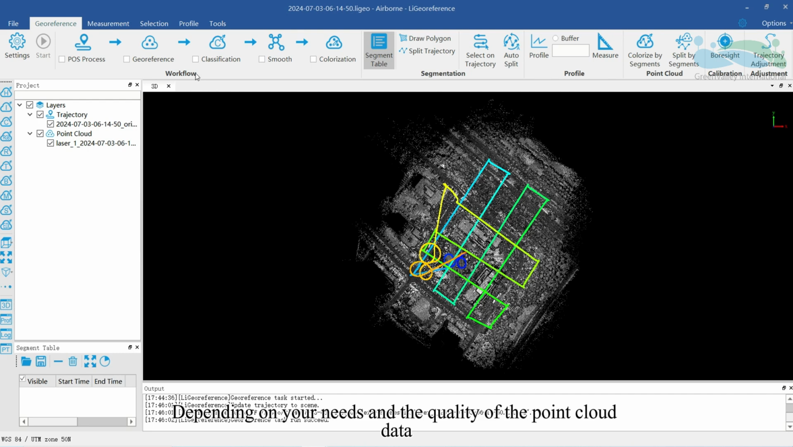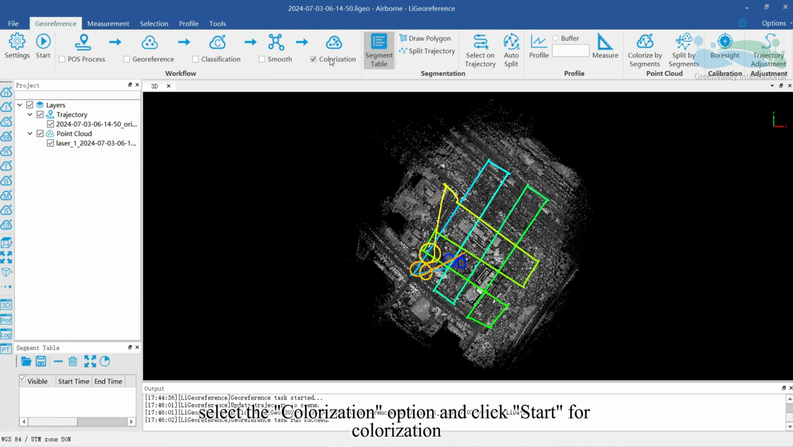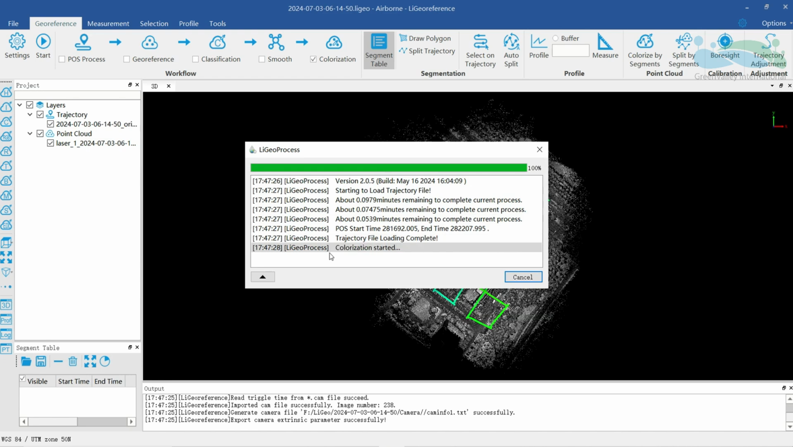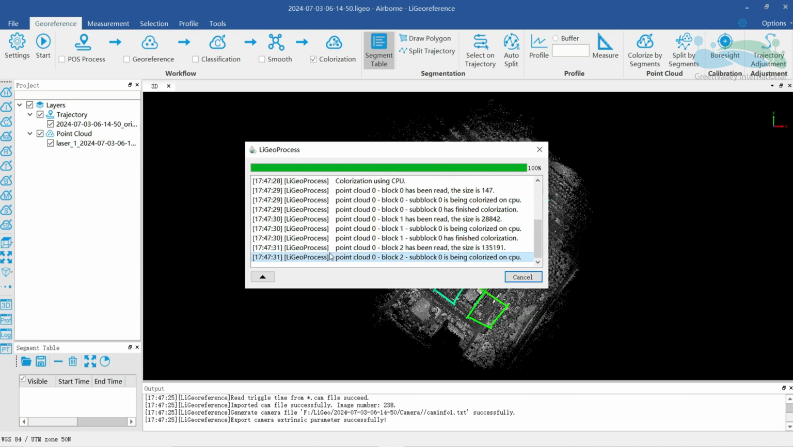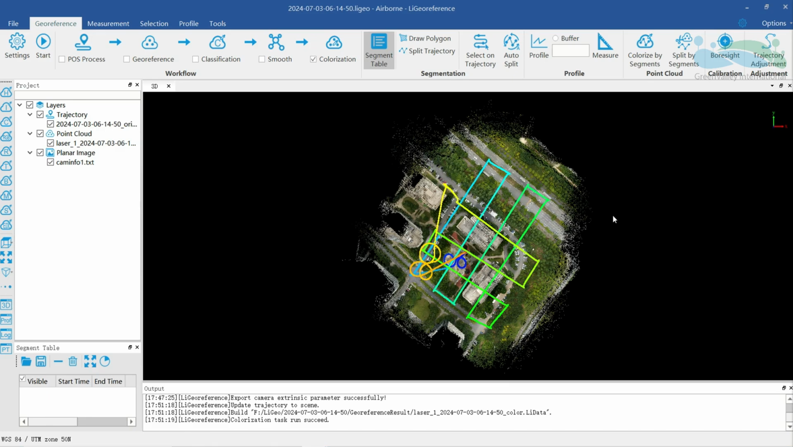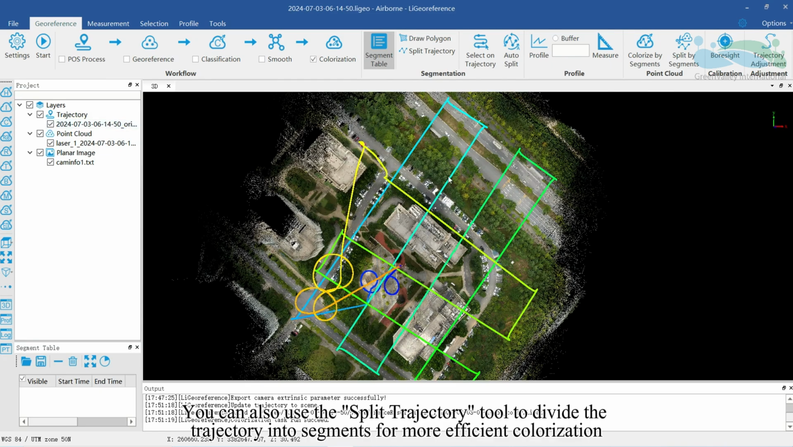Depending on your needs and the quality of the point cloud data, you may choose to perform classification and smoothing operations. If you need true color point clouds, select the colorization option and click Start for colorization. You can also use the Split Trajectory tool to divide the trajectory into segments for more efficient colorization.